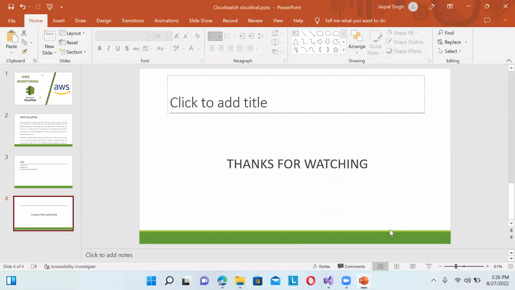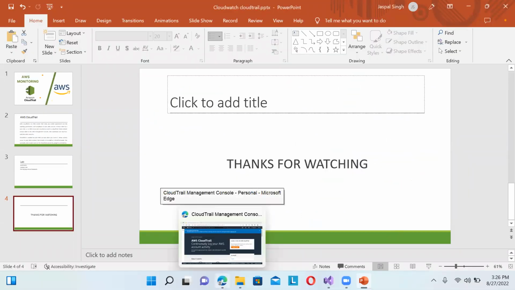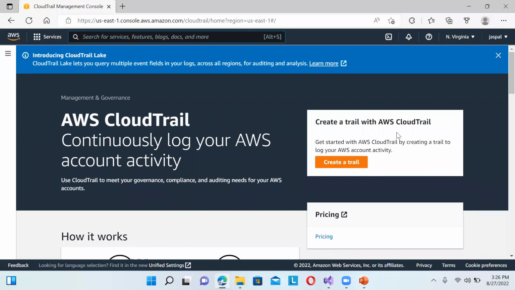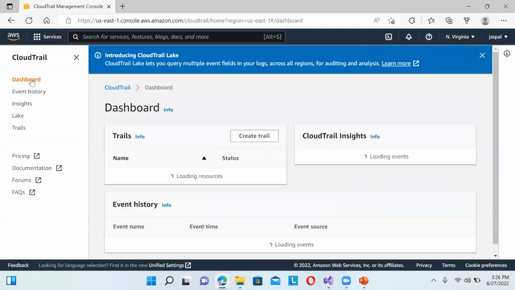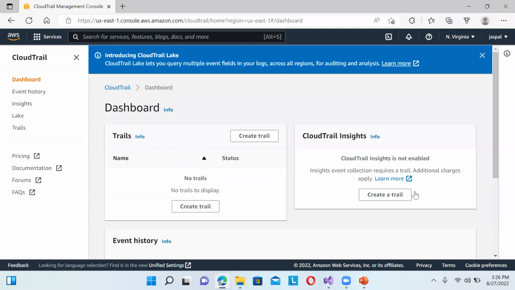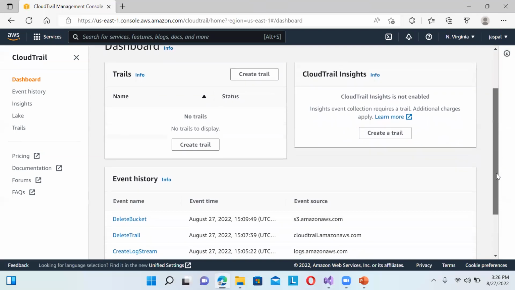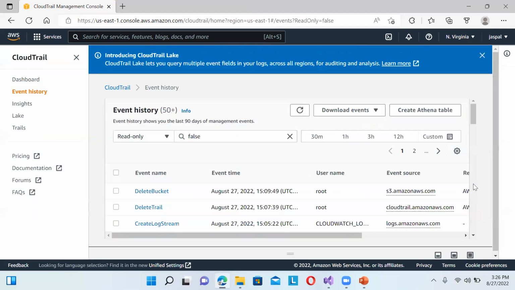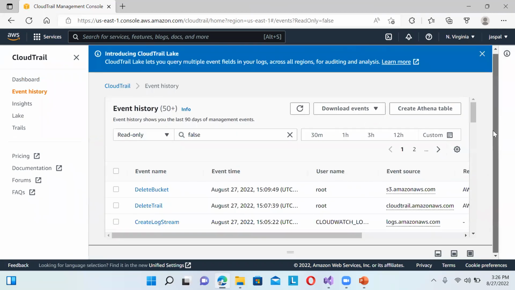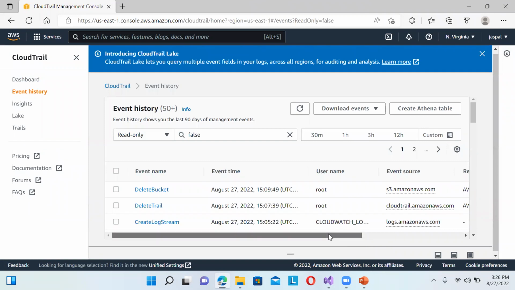So let's move on to the AWS console. This is our CloudTrail. It's showing you to create a trail. I'm not going to create a trail now. Just go to the dashboard. You can see there is no trail created over here. But if you check the event history, you can check over here. From here also you can check it. And these are the events you can see. Recently I just deleted one bucket, and it's being shown here.